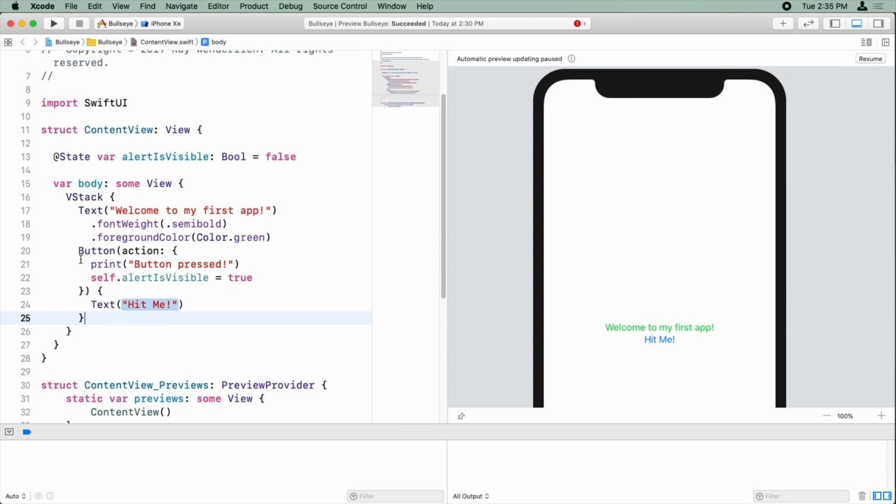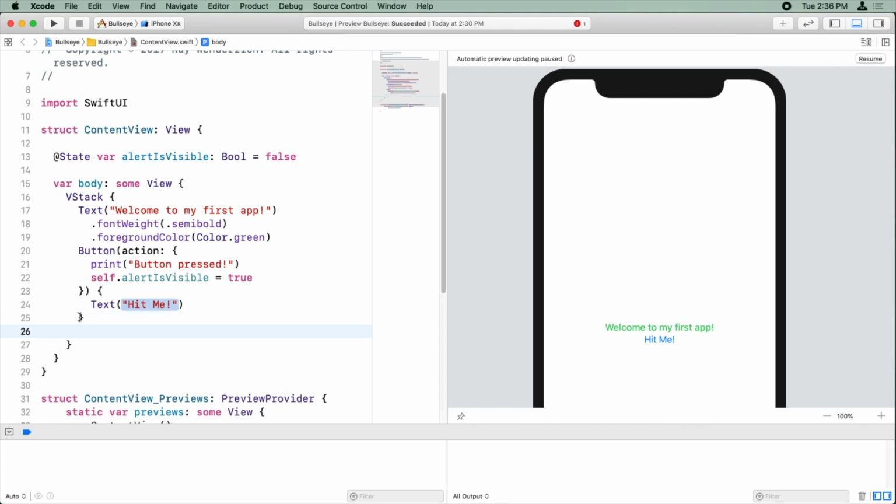Okay, so we want this button to present an alert when you tap it. And luckily, there's a built-in method that helps us do that. So add a new line right after this last curly brace that belongs to the button. And this is why spacing is important, because we've spaced it nicely this way, we can tell that this curly brace corresponds to that button.